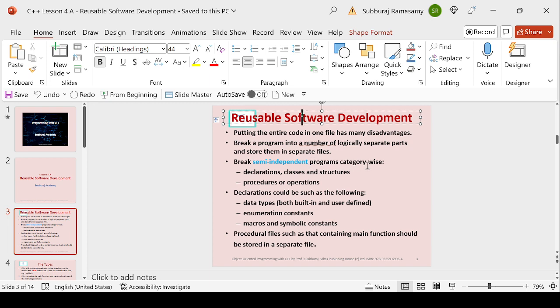What are the categories? Declarations, such as declaration of variables, etc., classes and structures, are their own category. And procedures or operations are another category. What is a declaration? No active part in it. The second is the active part, that is the procedures or operations. Declarations could be data types, both built-in and user-defined. Array is also a user-defined data type. We are going to see more of them. Class is user-defined. Enum constants, macros, and symbolic constants. These are all declarations.